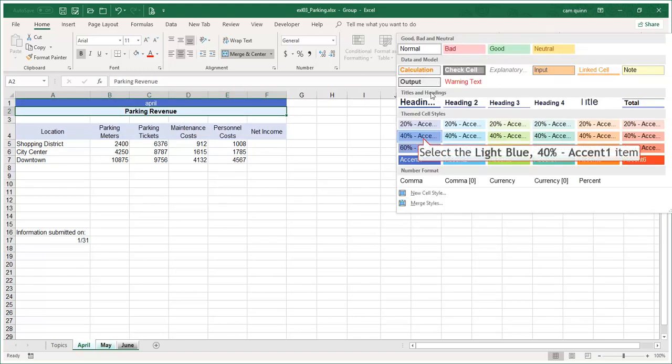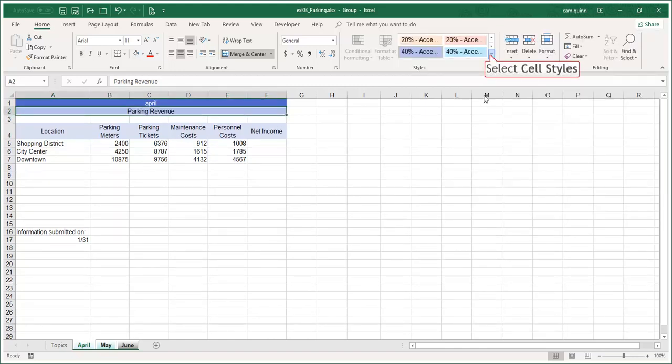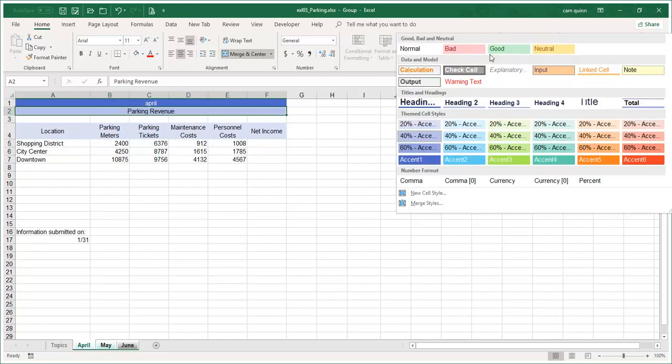Okay, so this is the reason that the accent theme colors have different variations, because it gives you the ability to say, this is a dark blue and this is the same color but slightly lighter in color. So it helps to keep your headings linked together, or looking visually the same.